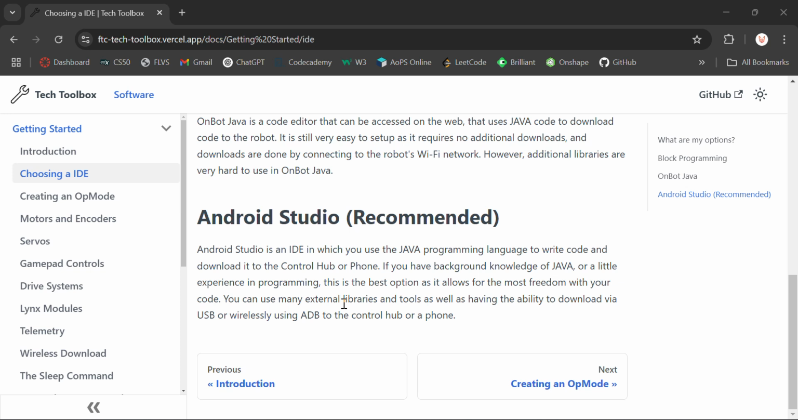There's also a tutorial available to help with setting up Android Studio. I recommend watching an introduction to FTC programming to learn about key concepts like op modes, motors, and servos, which I will talk about in a later video. Understanding these basics will help you decide which programming IDE works best for you and your team.